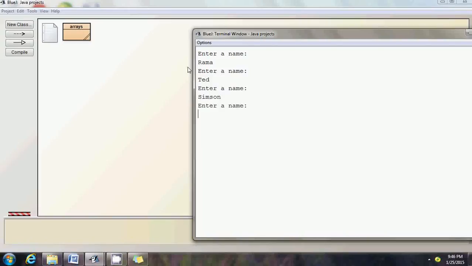Enter another name. What name should I enter? Say Spidey. Enter another name. How many names have I entered? 1, 2, 3, 4. The last name is supposed to be entered now. So Bose. The array elements are Rama, Ted, Simpson, Spidey, and Bose.